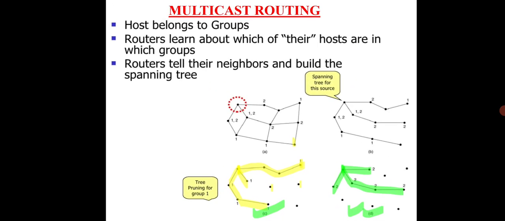The best example of multicast routing is video conferencing. A live stream video conference for Don Bosco students is an example of multicast routing. Whatever we are doing in the video conference is seen only by those who have the DBC Goa ID.